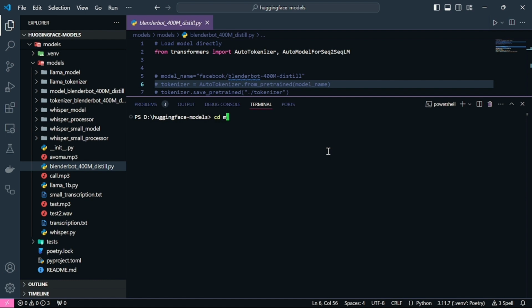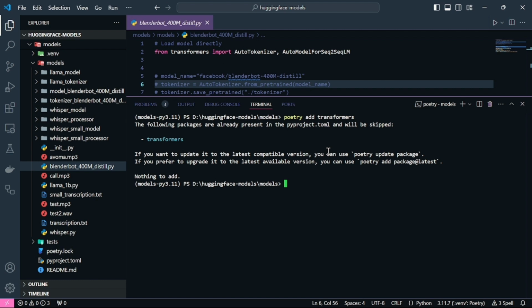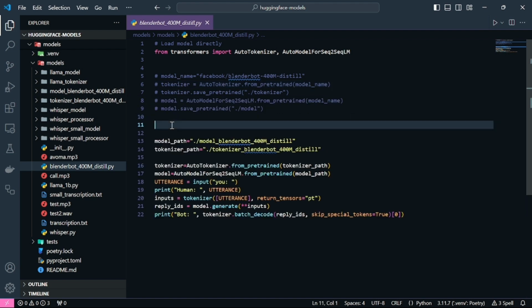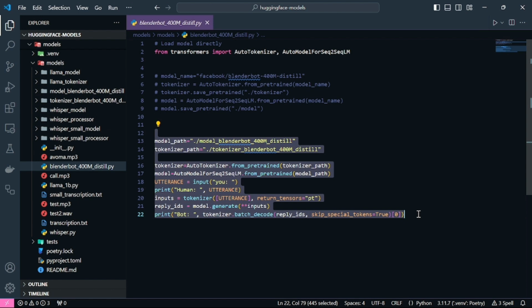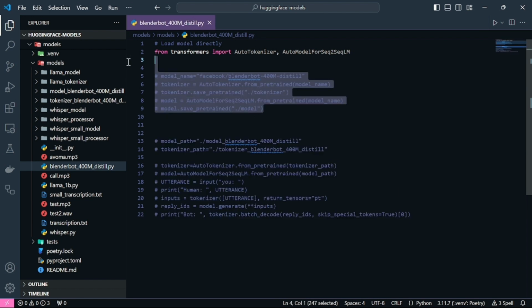Okay, so let's move towards our folder and let's activate our virtual environment. I've just activated my virtual environment. Let's add the Transformers library first. If you're not using Poetry, you can do it with pip install transformers, but I'm using Poetry, so I can do it with poetry add transformers. This will add the Transformers library to my virtual environment. So I've added the Transformers library. Now we can just move on towards our code. So let me just comment out this part and uncomment this part.